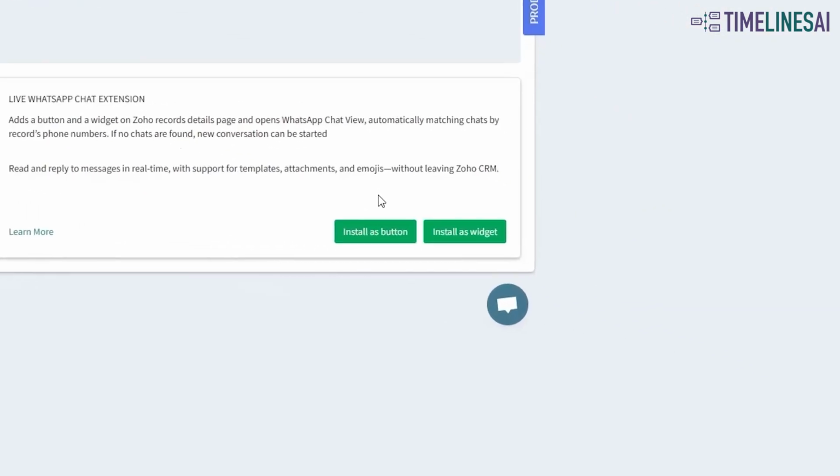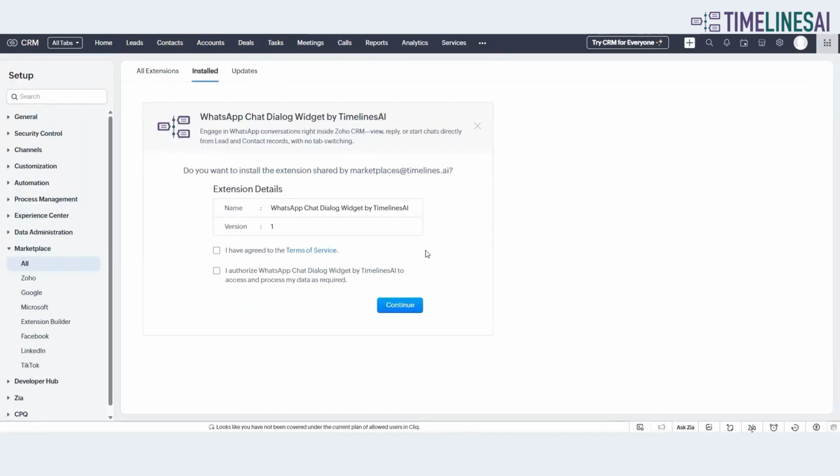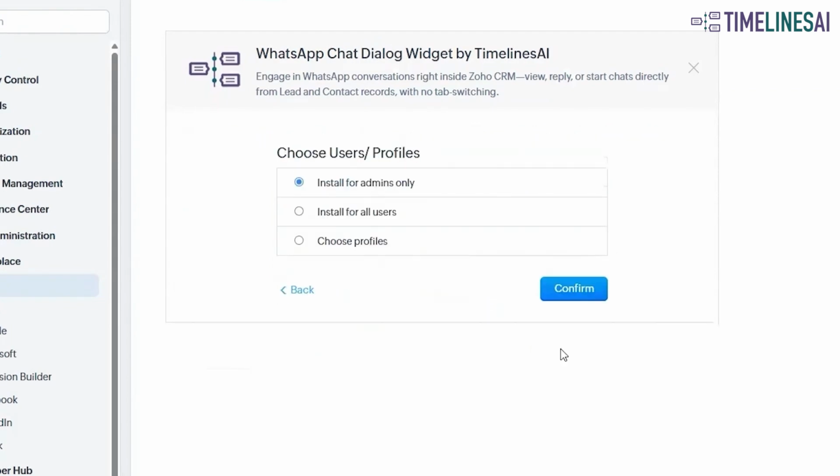So in this case, what you can do is to choose either the button or a widget. Both can actually allow you to see the same WhatsApp chat view. But in this case, we're going to work with the button. So we're going to click here and you'll be taken to a Zoho page where you're going to configure the extension that we're going to be installing here. So first of all, we have to tick these check boxes here. Then we click on continue, and then you'll be presented with these options.